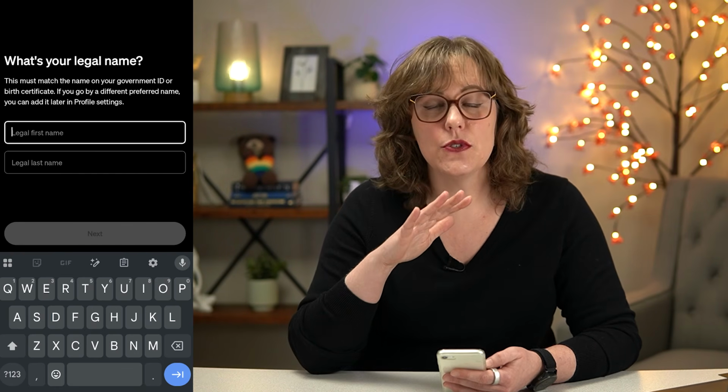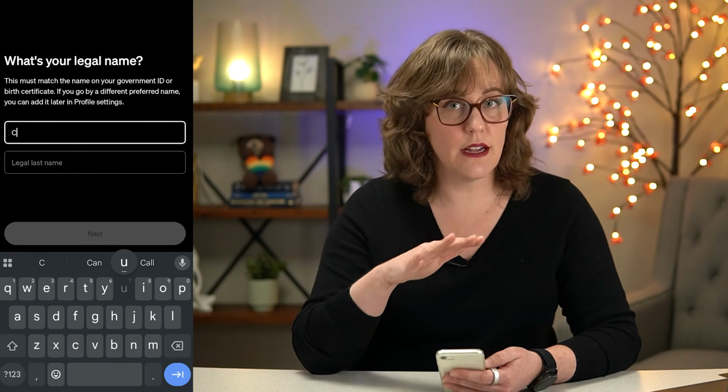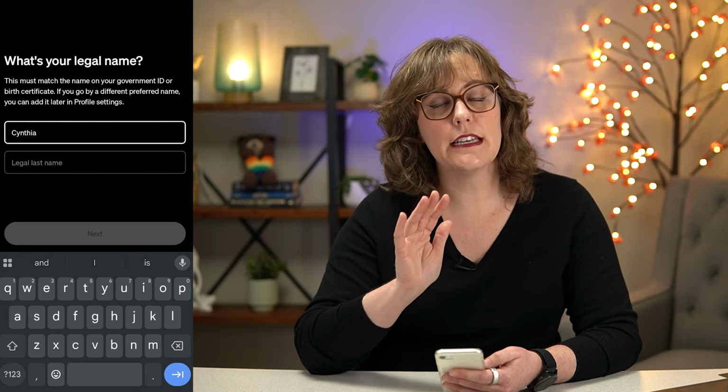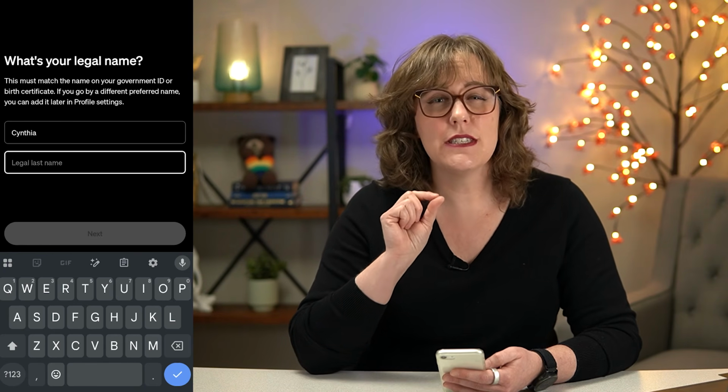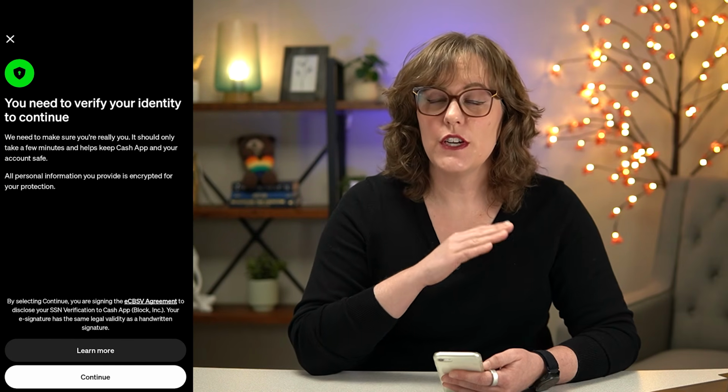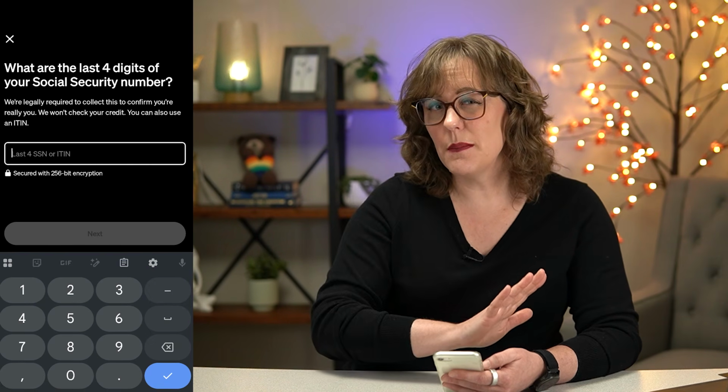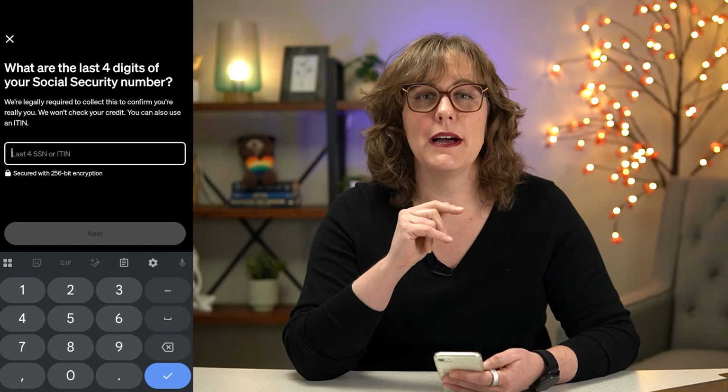It is important that you do use your full legal government name here. Don't use any kind of nickname or shortened version of your name. Make sure it's the name that matches your government ID. And speaking of ID, you do not have to provide any sort of government ID or social security number to get started, but you do have to verify your identity if you want to do some of the things in the app. We'll talk more about that later.